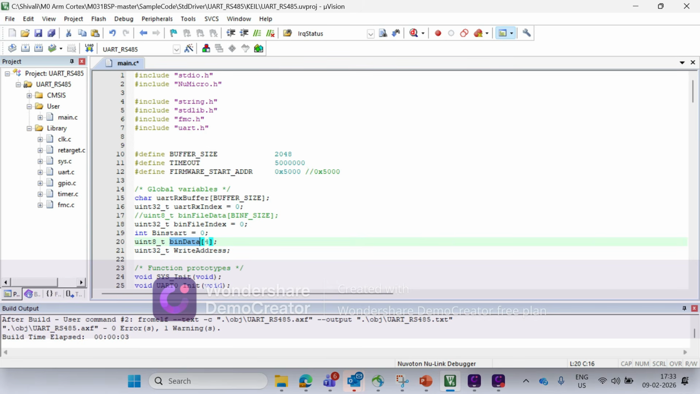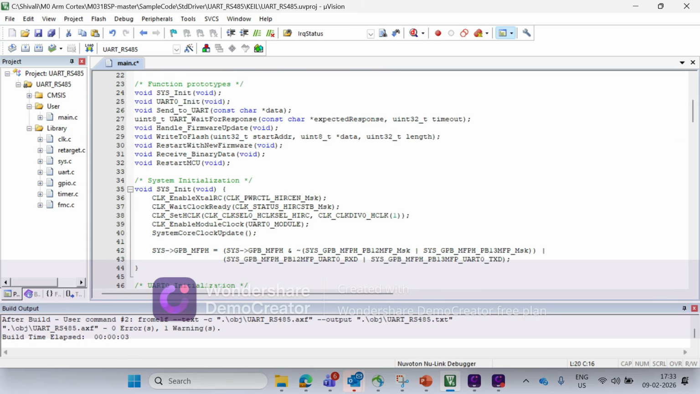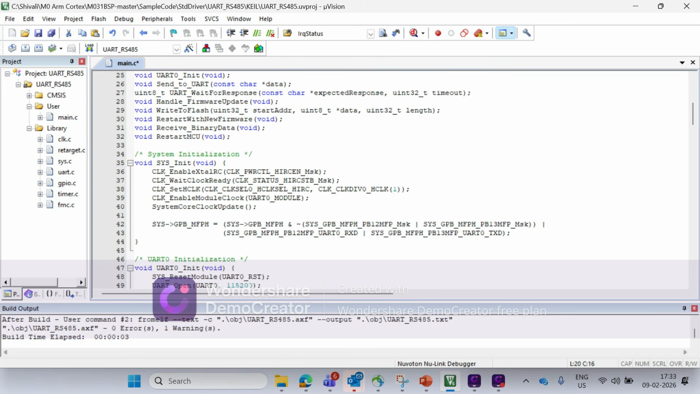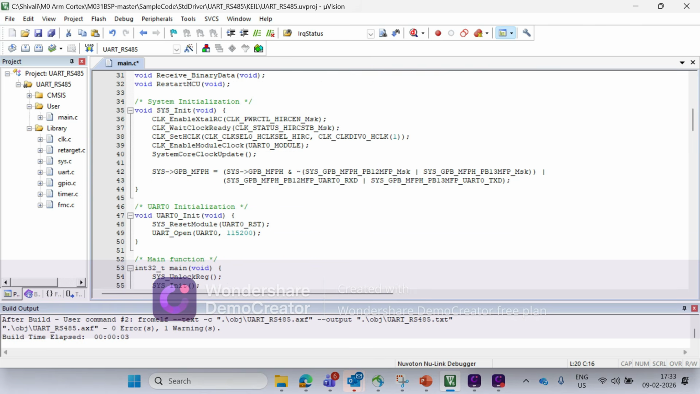Now let's move to the system initialization function. In this function, the internal high-speed RC clock is enabled, the UART0 module clock is enabled, and pins PB12 and PB13 are configured as UART RX and UART TX. This prepares the hardware for UART communication.